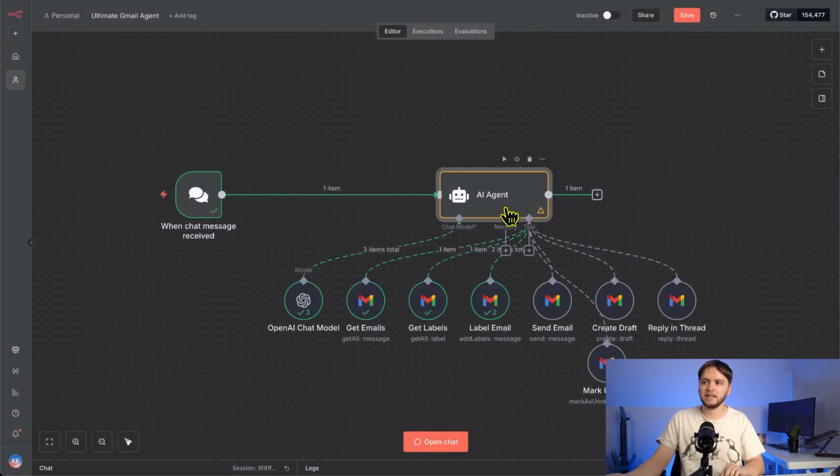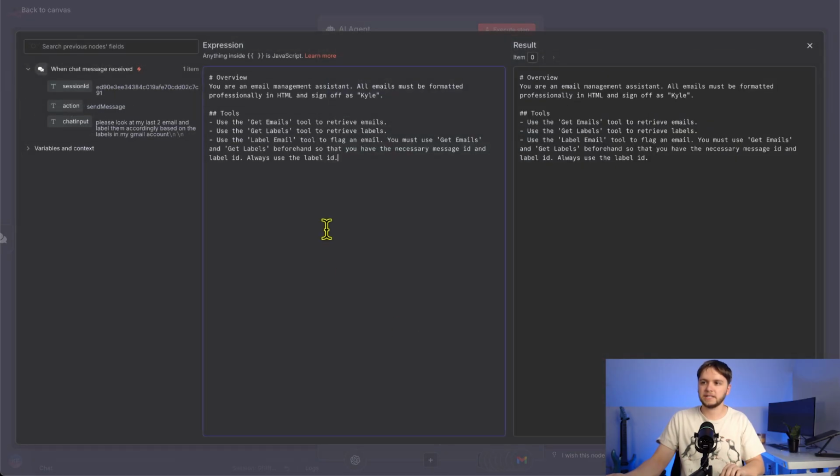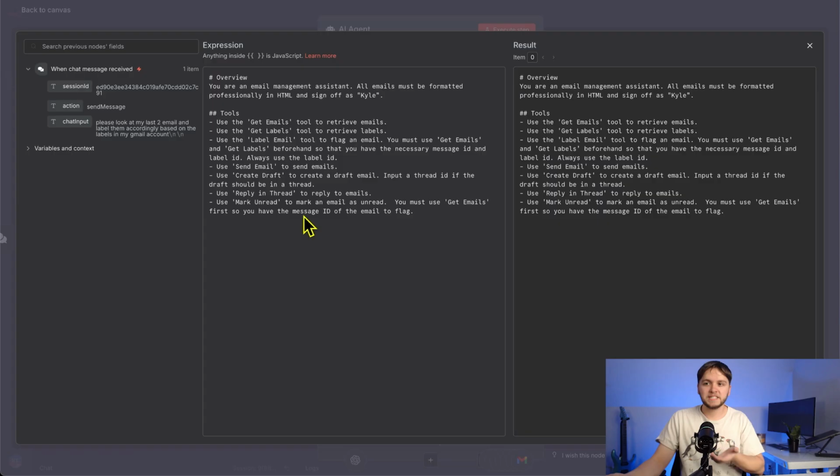Now it's time to add in our tools to this list in the system prompt. To save you guys some time, I just pasted them in. So I said use send email tool to send emails, then use create draft to create a draft email, input a thread ID if the draft should be in a thread. Then use reply in thread to reply to emails, and then use mark unread to mark an email as unread. You must use get emails first so you have the message ID of the email to flag. All of our tools have descriptions and our agent knows how to use them.